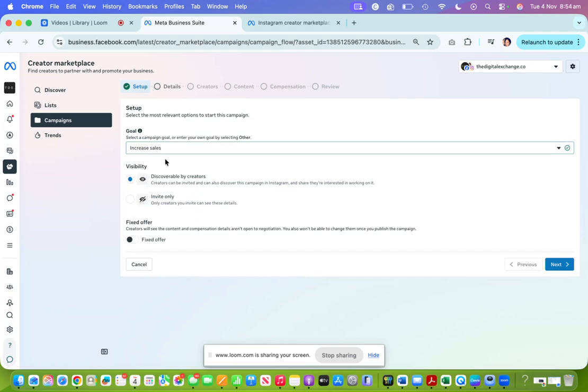So, do you want the campaign to be discoverable by all creators or by invite only? If you want more options when it comes to the creators that would like to promote your brand, then you would select discoverable by creators. If you want fewer options to sort through, but say you want more of a niche audience or more targeted options, then you would select invite only. All right, so I will take you through both of them. Let's kick off with discoverable by creators first.